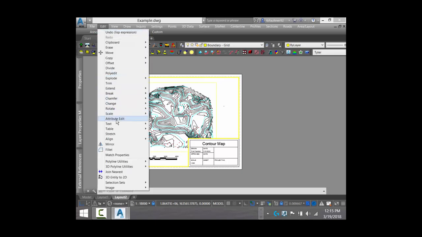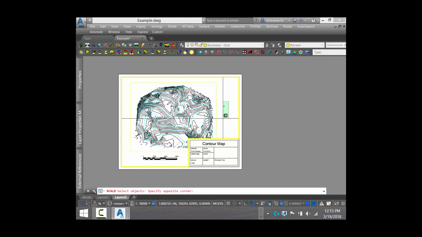So I'm going to say Edit. We're going to go to Scale, do a standard scale, pick my tiny little north arrow there, pick a point on it, and let's make that 10 times larger. All right, still a little small. I'm going to repeat the command just by pressing Enter again. Select that object, pick a point, let's make that 10 times larger again. All right, we're getting a little bit closer. You get the idea. We'd want to scale that up to a point that we're happy with it.